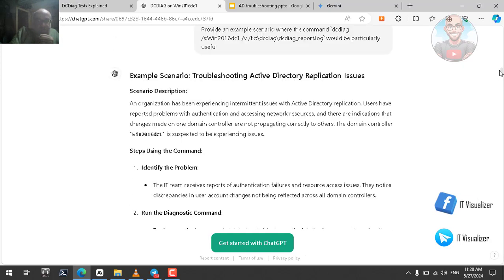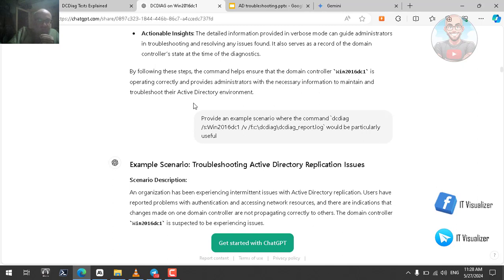So you can tell it to provide me with real world scenarios for the DCDIAG command, or provide an example scenario. So I think they are the same. If we have asked it before to provide a real world example, this is the same, provide an example. So I think it is the same, but let me read it for the last time just to make it more clear for you how to use this command in a real world scenario.